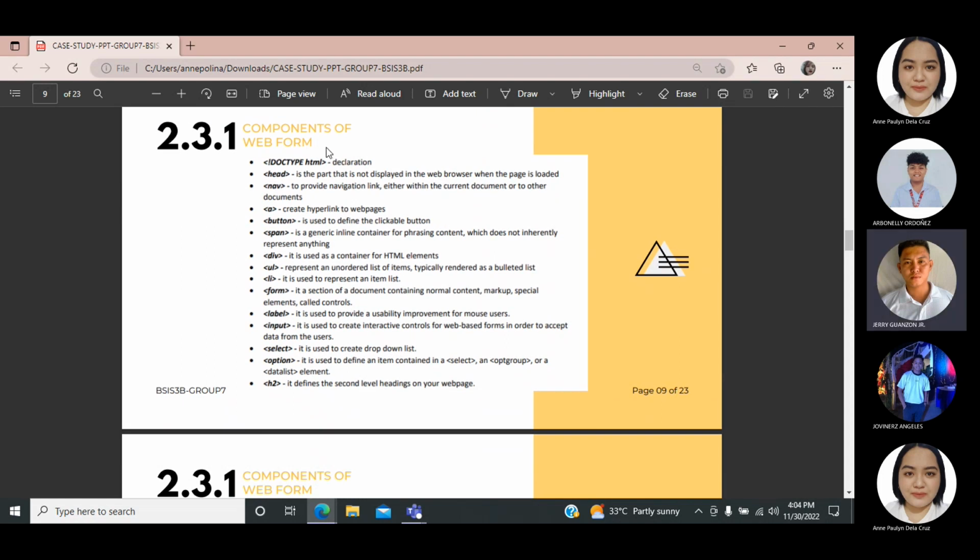And third, components of web form. First, doctype HTML declaration. Second, head is the part that is not displayed in the web browser when the page is loaded. Third, nav to provide navigation links either within the current document or to other documents.